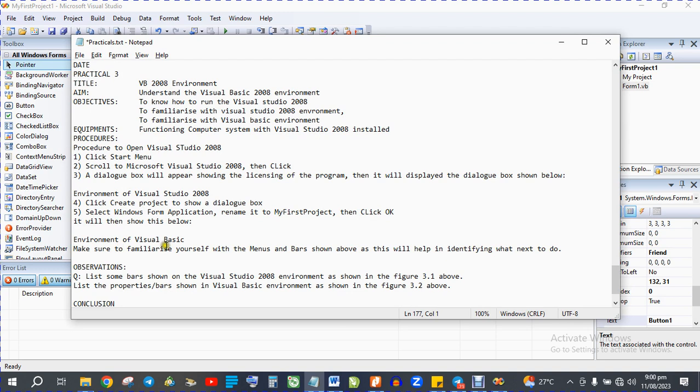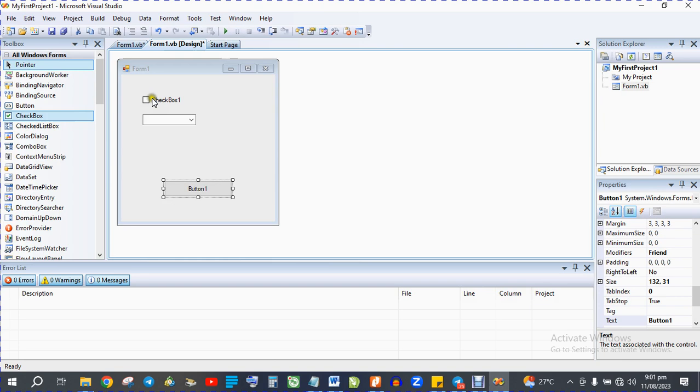Environment of Visual Basic: make sure to familiarize yourself with the menus and bars shown above, and this will help in identifying what needs to be done. I've told you about the toolbars, the form, the command, the properties, and each of these things. The property determines what is going to show. If there is any error in running your program, you will see the error here, below. I think I've explained that to you.